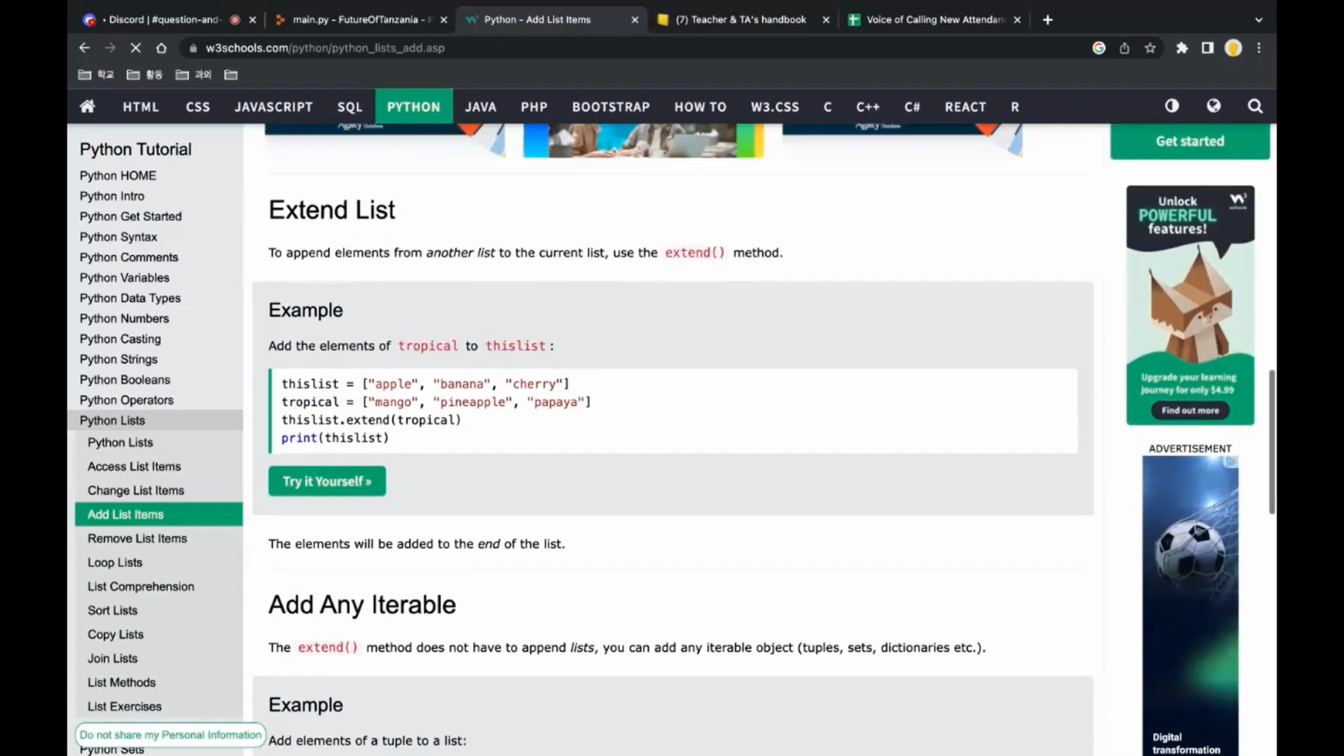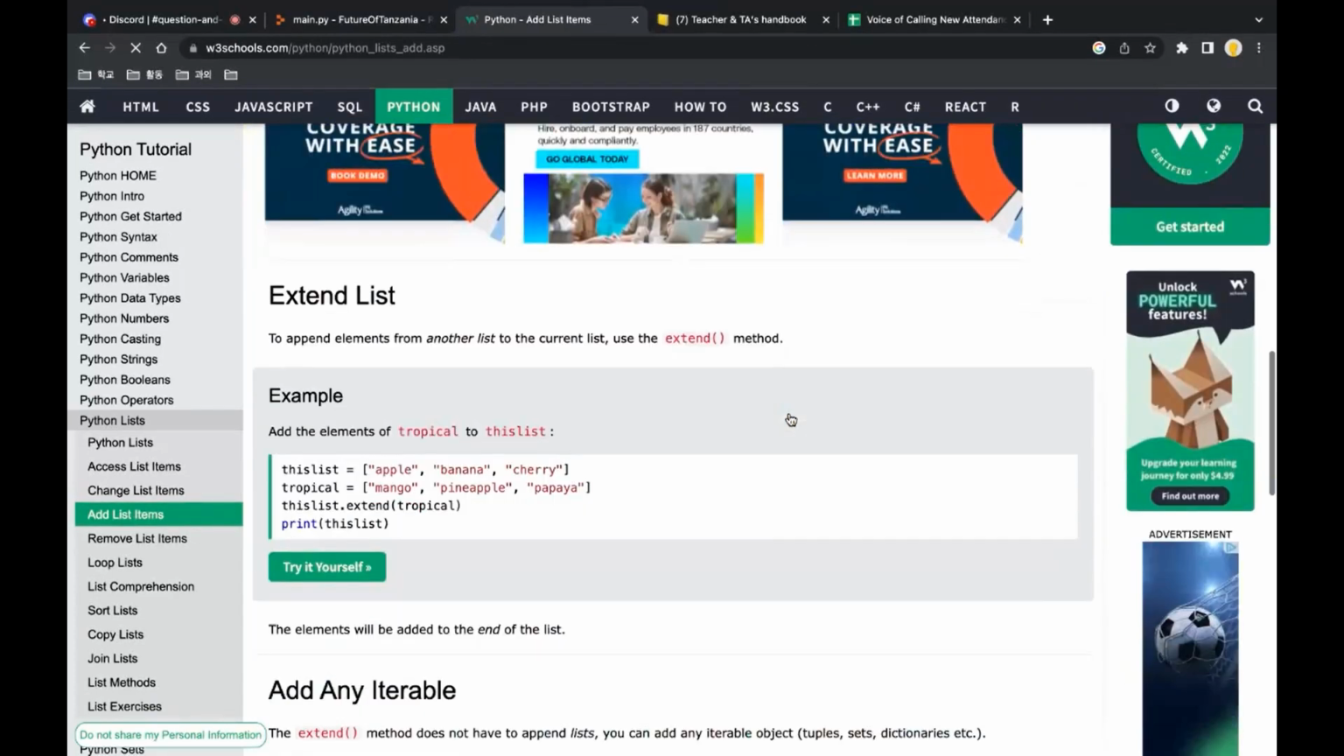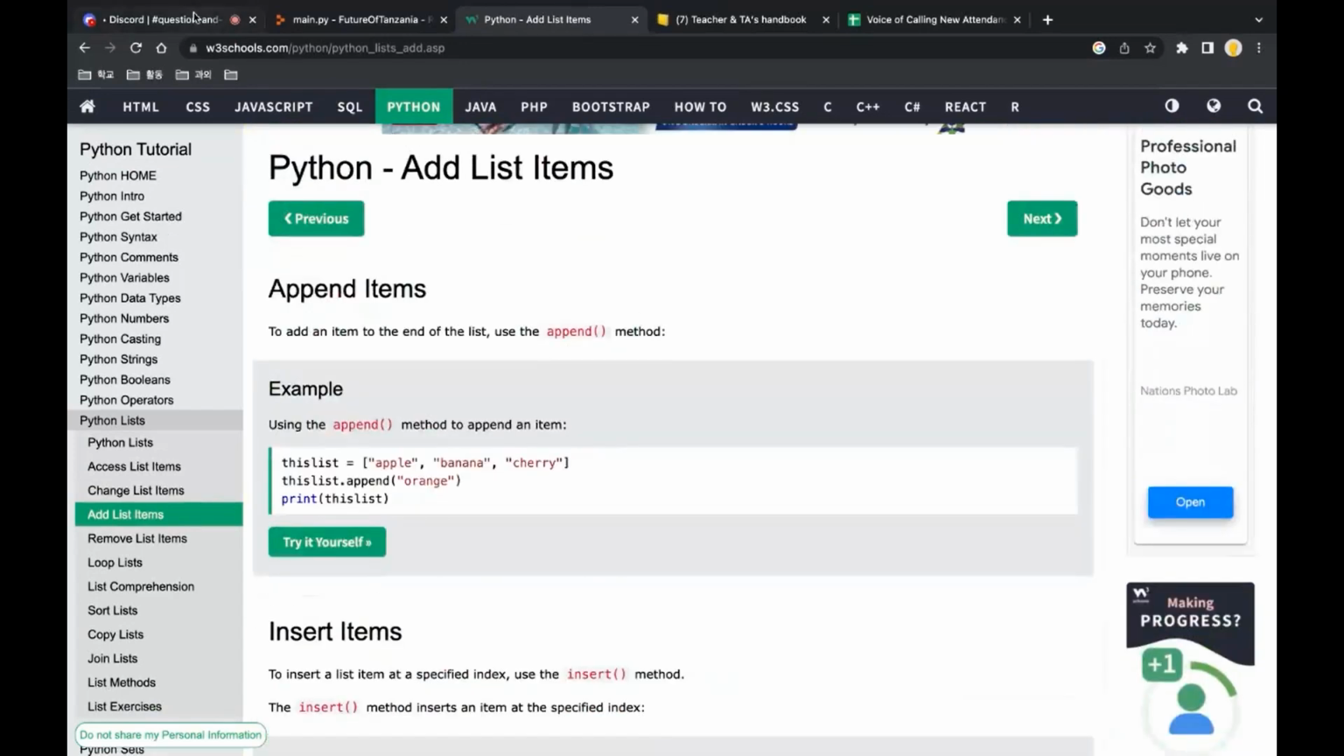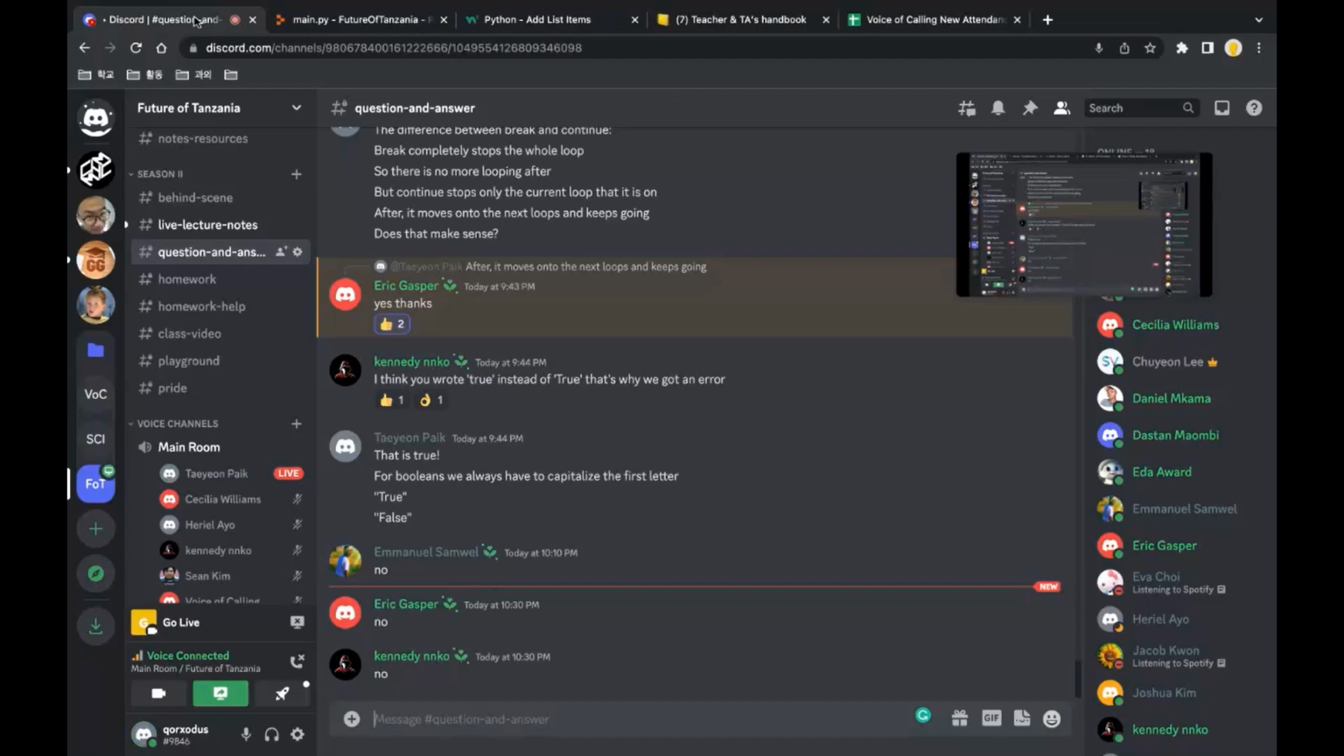We did not learn about this yet, so we're just going to skip over that. Does anyone have any questions about this section? We finished the fourth section.